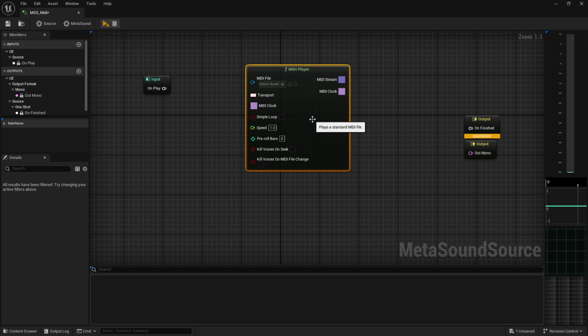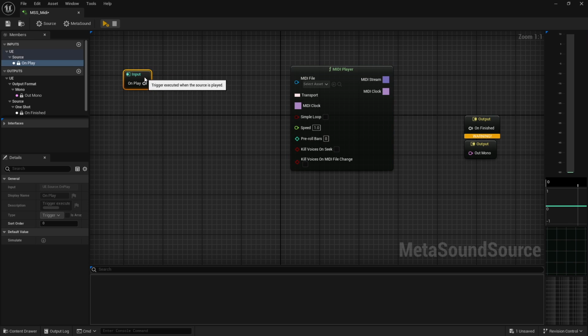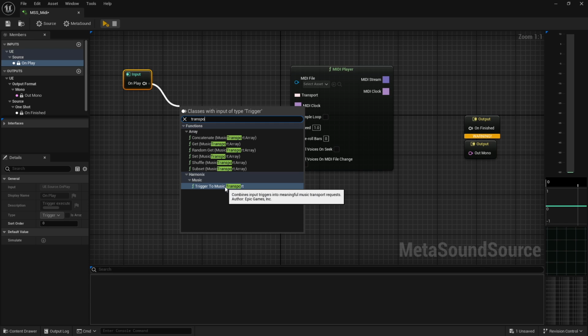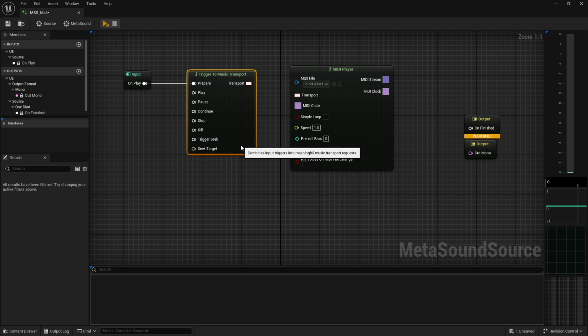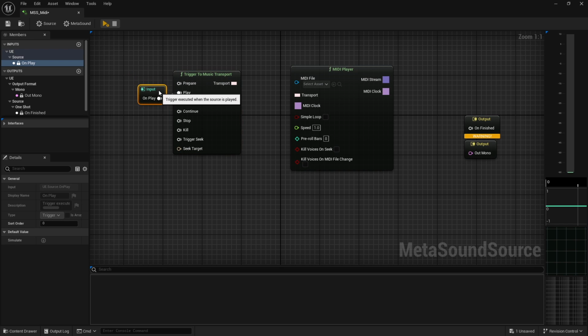Now, you'll notice with the MIDI player node, we can't just drag this into anything and start playing. That's because we also have a new node called the transport node. So we're going to go trigger to music transport. And if we do it this way, by default, it goes to prepare, which causes receiving nodes to prepare for playing. We're actually going to take this and we're just going to go right into the play.